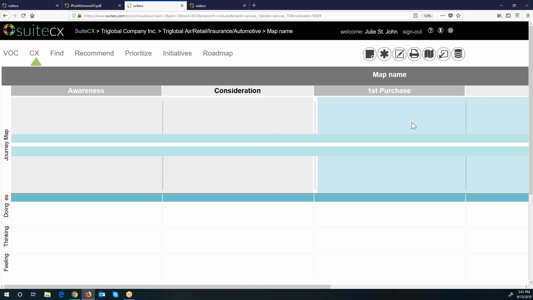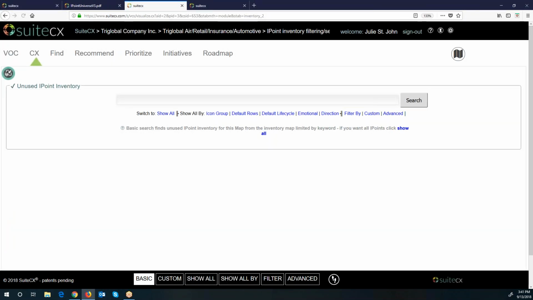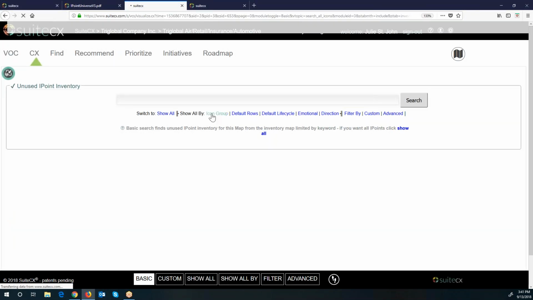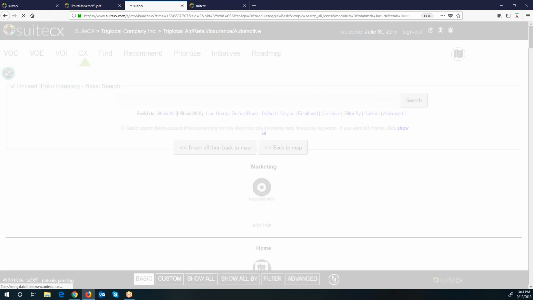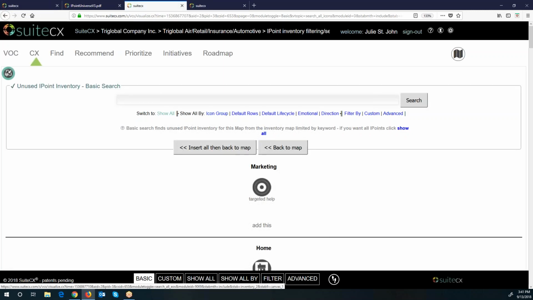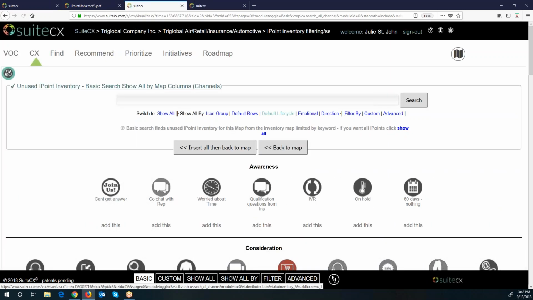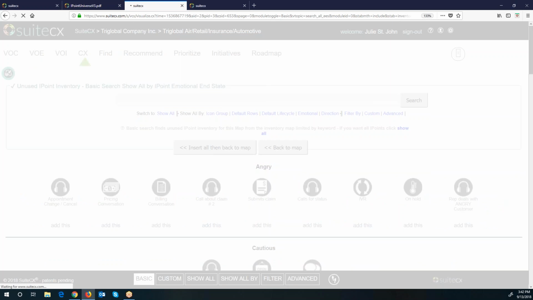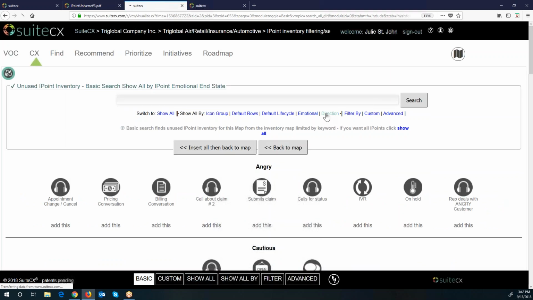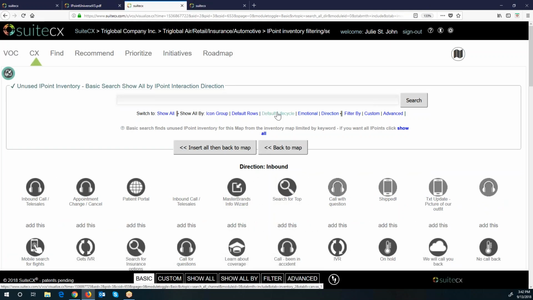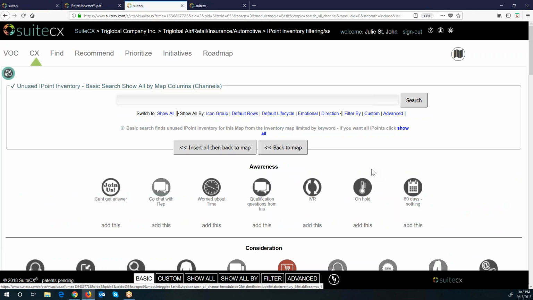The first way is to go grab them from your inventory. This is the preferred way, the recommended way. In order to do that, you click on this inventory filter. It says import from inventory, and then I can look at my eye points any way I want. I can show all, I can show by default rows, I can show by life cycle, I can show by emotional tags if I have them, or by direction if I have them. I usually sort by default life cycle.